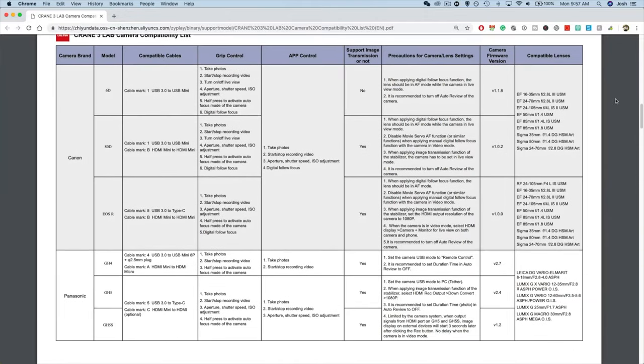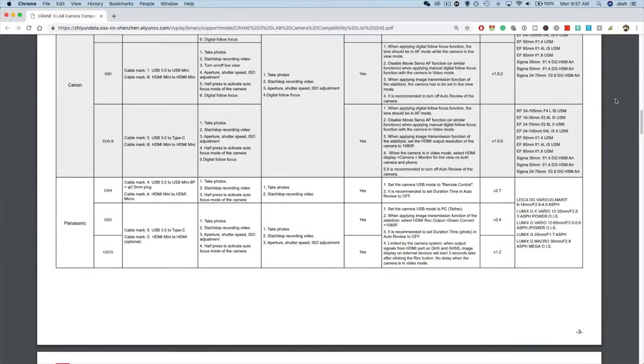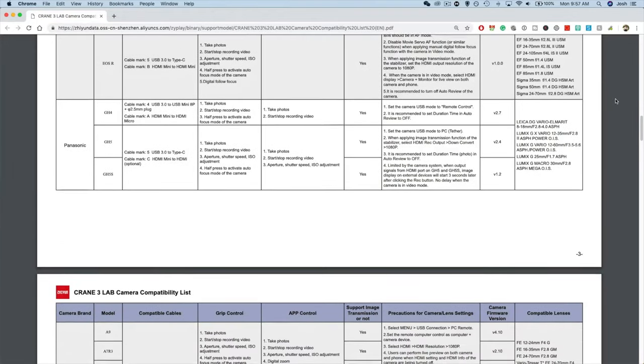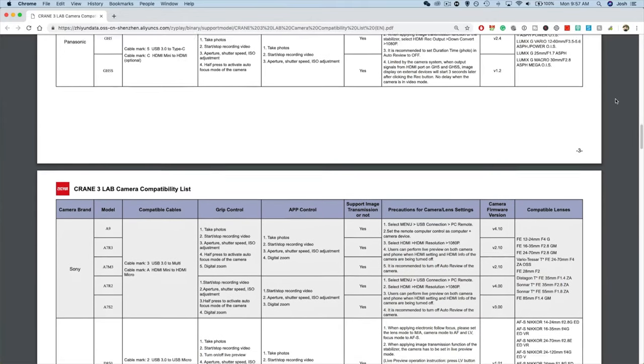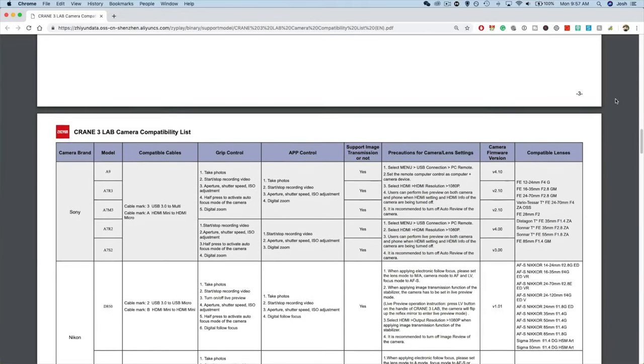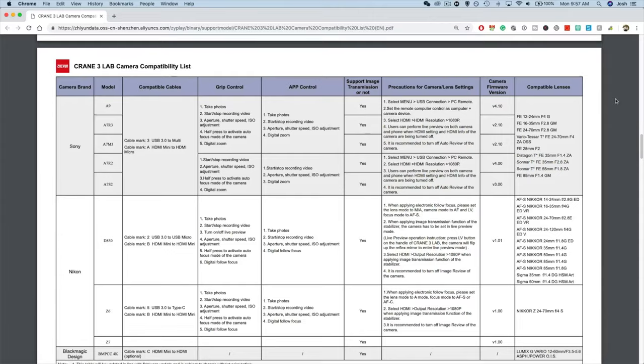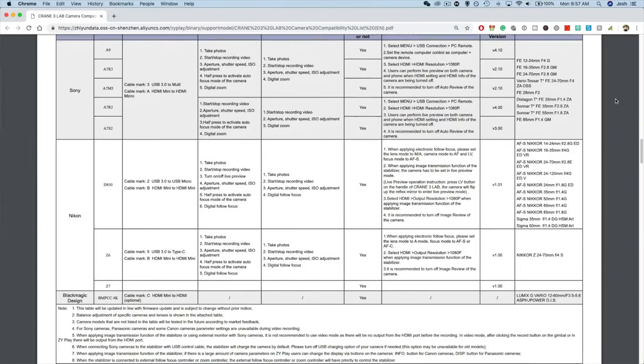The Crane 3 Lab is compatible with most cameras. Here is a list of compatible cameras. All necessary cables to connect your camera are included in the Crane 3 Lab package. You can find more details about camera compatibility in the description box below.